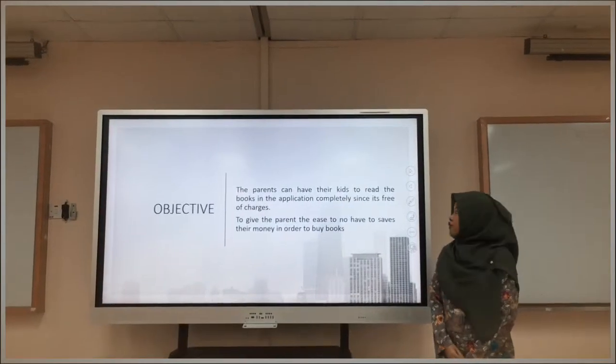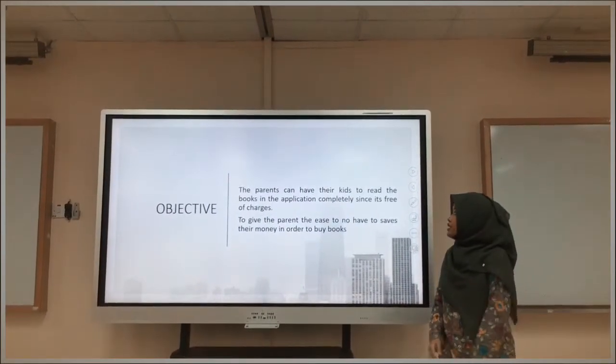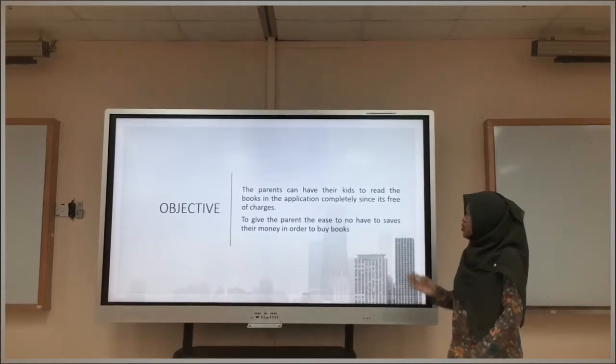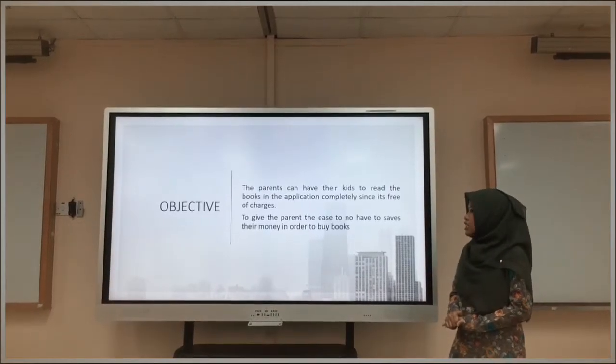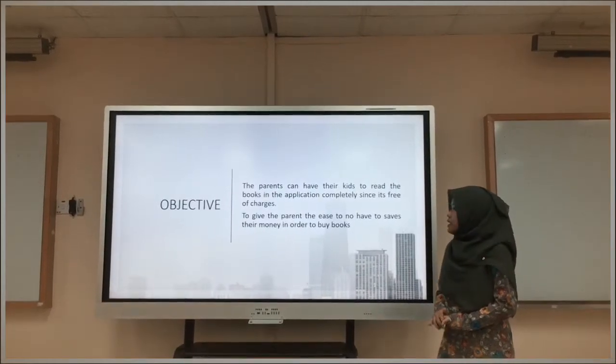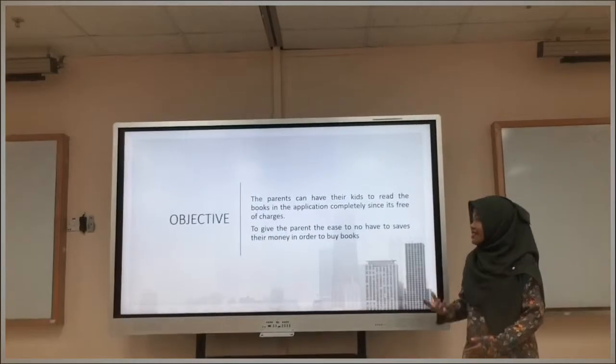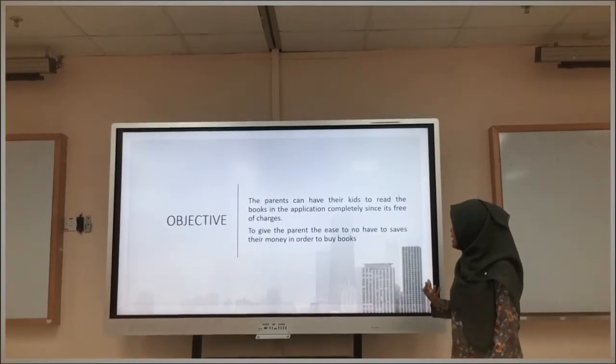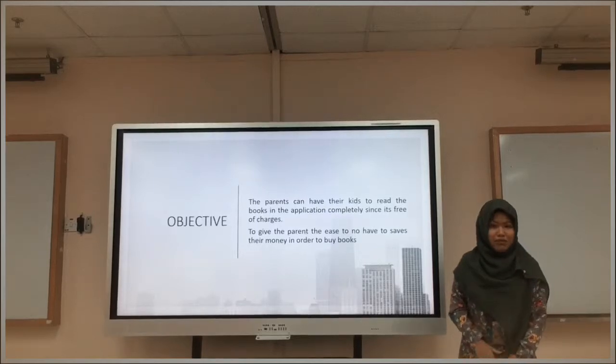The objective, there are two objectives. First, the parent can have their kids read the books in the application completely since it's free of charge. Next is to give the parent the ease to save their money in order to buy books.